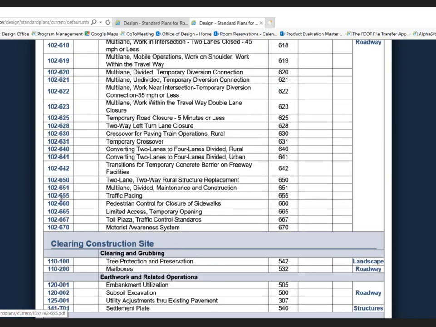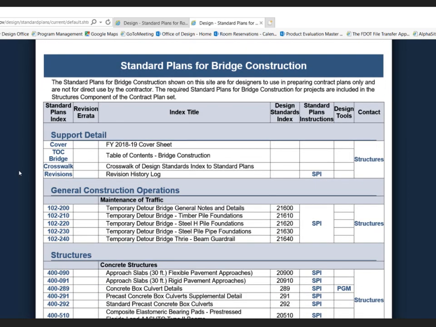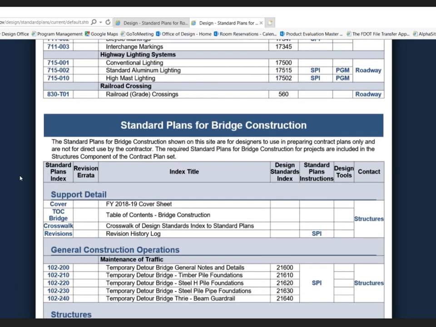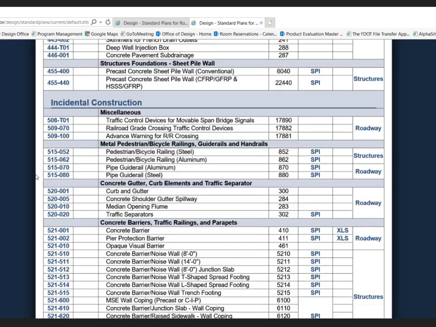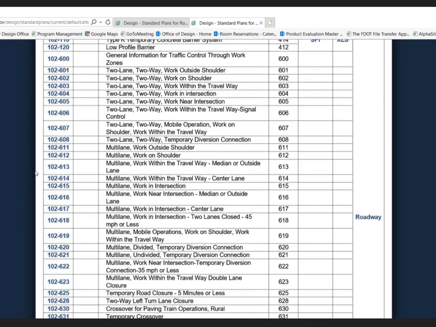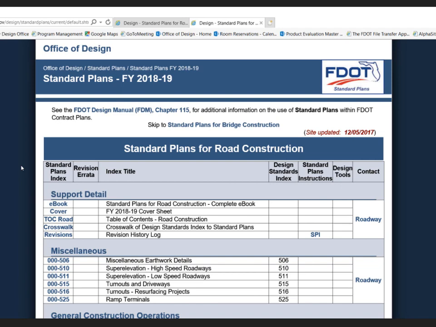Just if you clicked on the bridge, it would automatically take you down to this lower portion of it. So it's all still contained on one site. We're just trying to be a little bit more helpful with some jump links there. So this is the primary website for viewing current standard plans that have just been published.